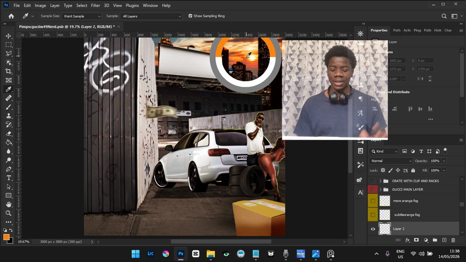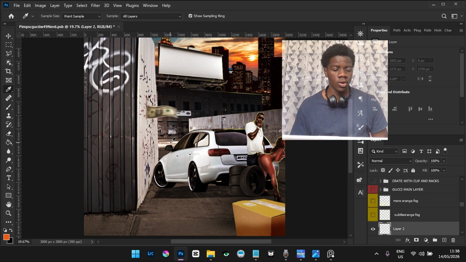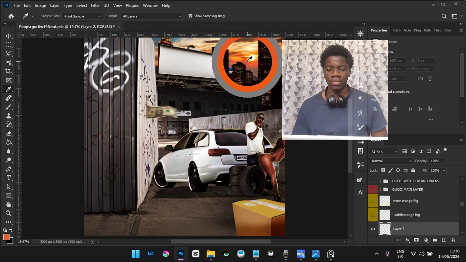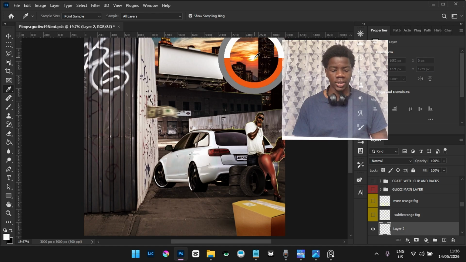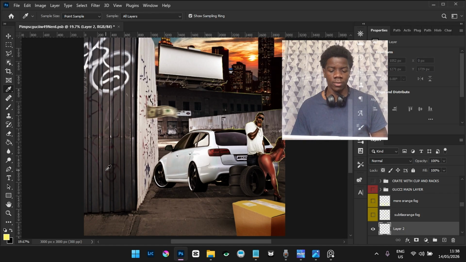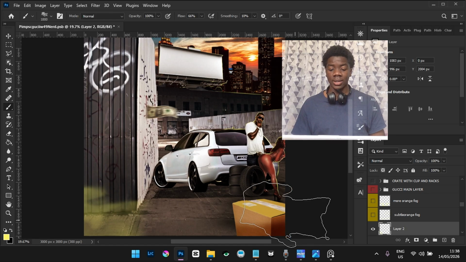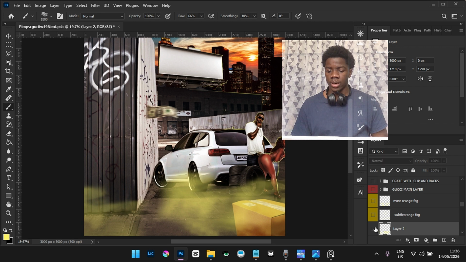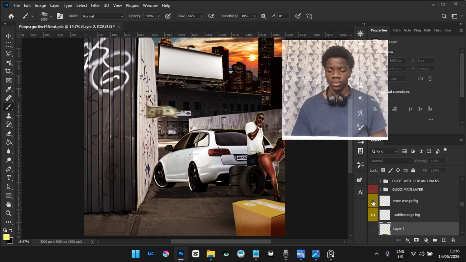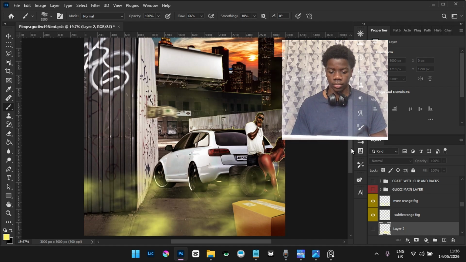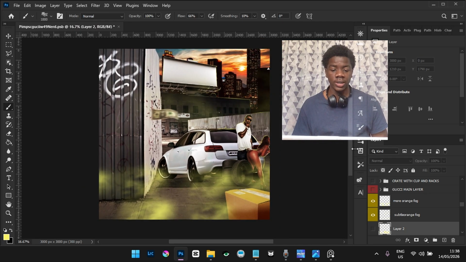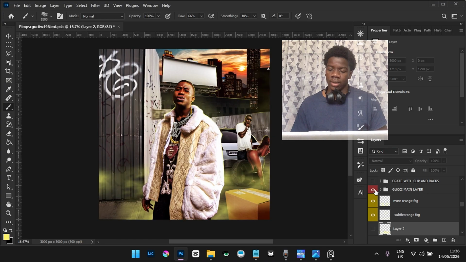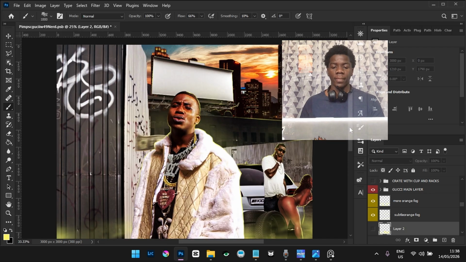So how am I selecting this? I'm pressing I, the eyedropper, and then I'm just dragging it to where I want, to what color I'm seeing fit. So like that, and then pressing B for the brush, and I'm brushing over it. So something like that. So that's what I did basically for these two layers. Added Gucci, the main Gucci layer.